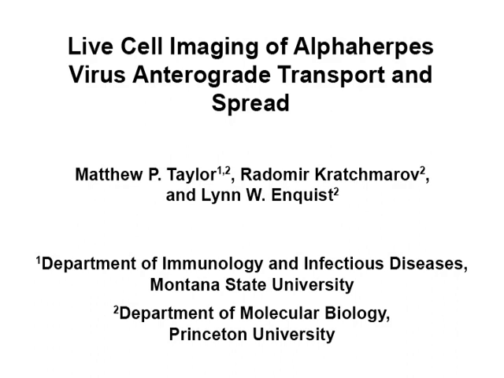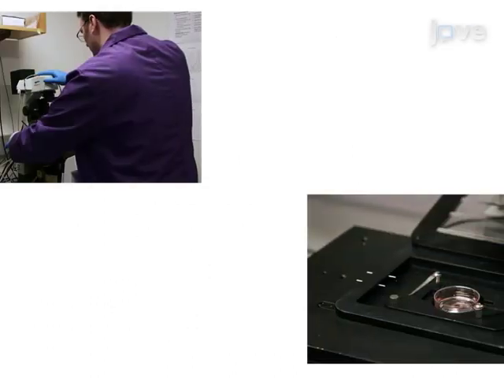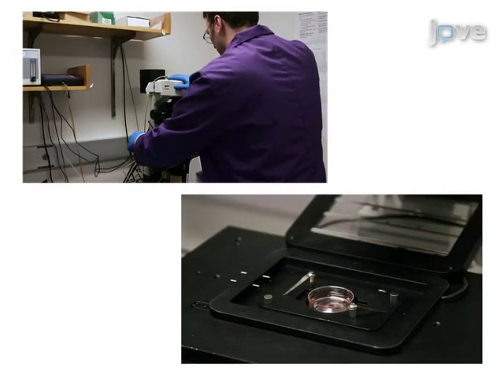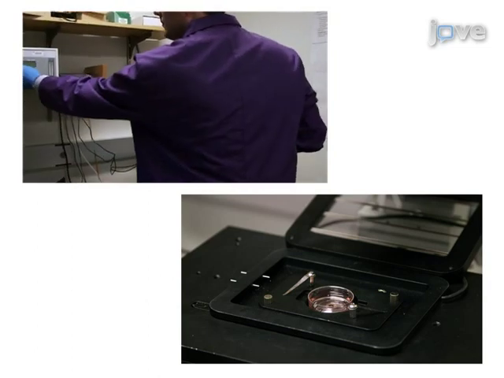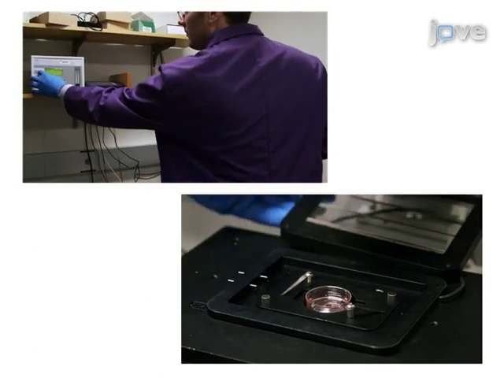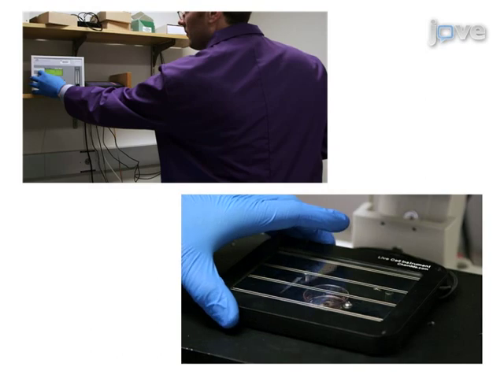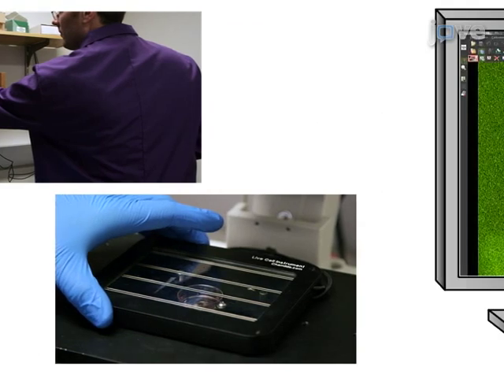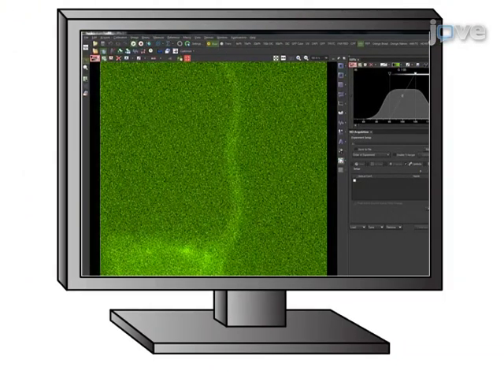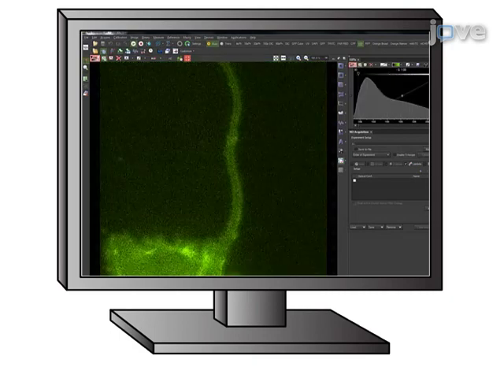The overall goal of this procedure is to visualize events of herpes virus transport and spread using fluorescent protein fusions in primary neuronal cultures. This is accomplished by first establishing sample incubation at physiologically relevant temperatures on a microscope capable of fast-switching fluorescent illumination. In the second step, the parameters of the fluorescence imaging are set up to limit any cellular photo damage while acquiring reasonable data.